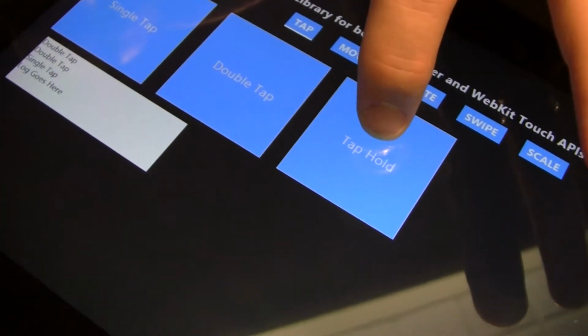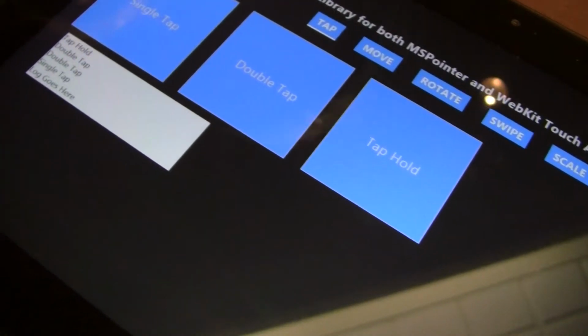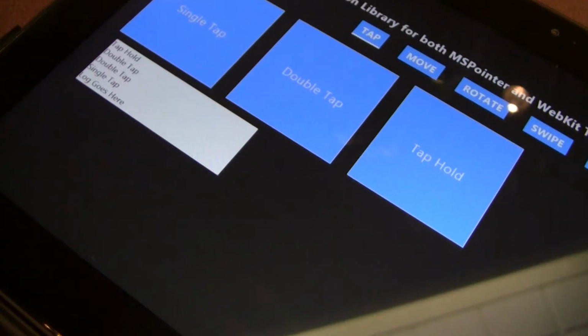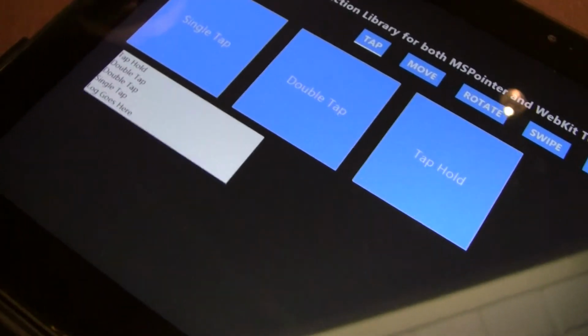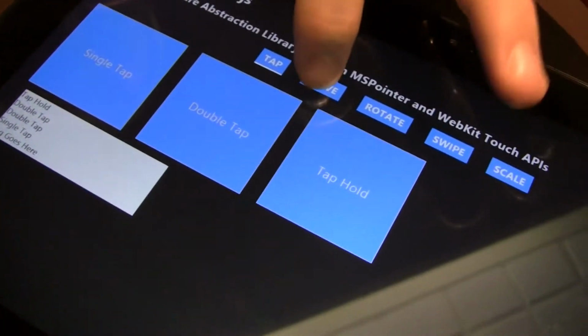And then I've got a tap hold. You can think about that maybe launching a context menu or something like that, if that's a common experience there. Let's see, we've got move.